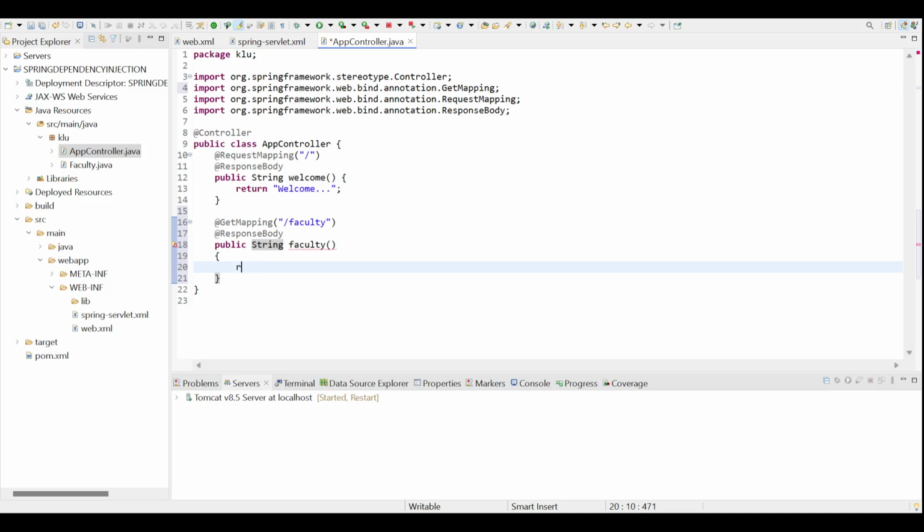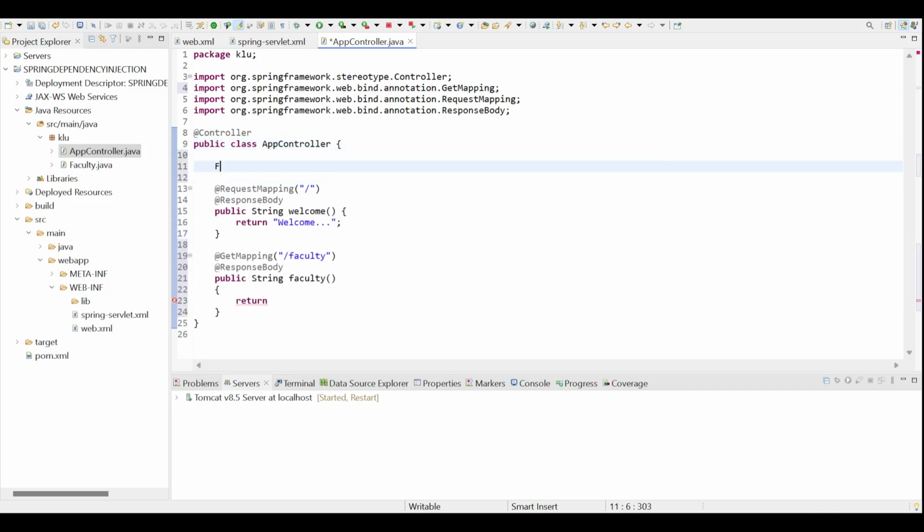So what is the string it will return? It will return object of the faculty class. So first we need to create object of the faculty class. I'm going to create object of the faculty class here. So this is the file name available from the package KLU. Faculty is the class name. Let me create an object as usual by using new, and the class name is faculty. Object is created in the class app controller. Here I can return the object in the form of string by using a toString method.